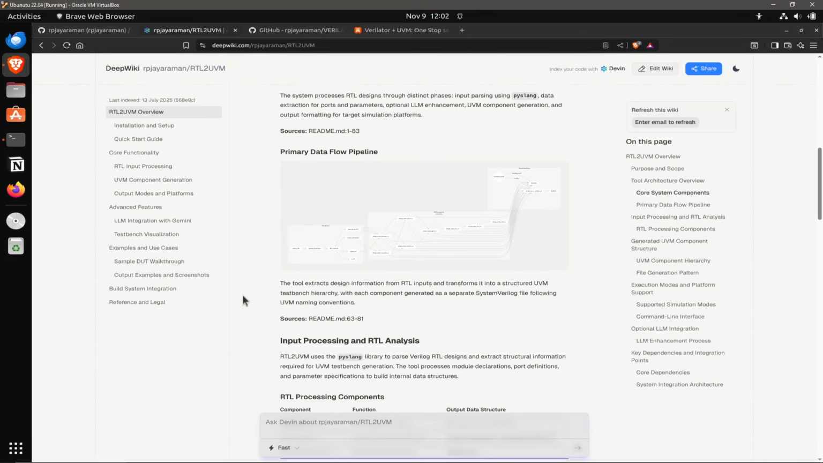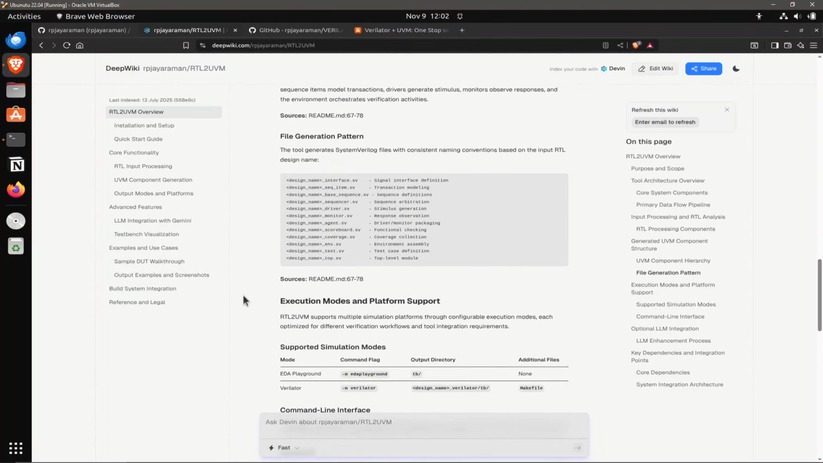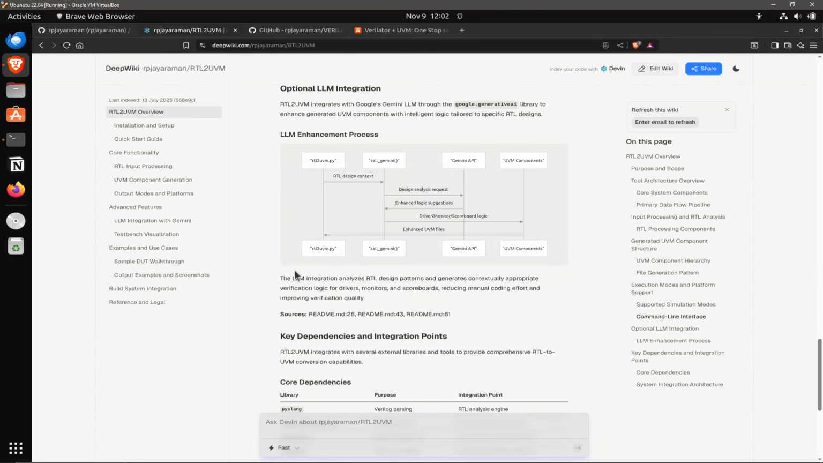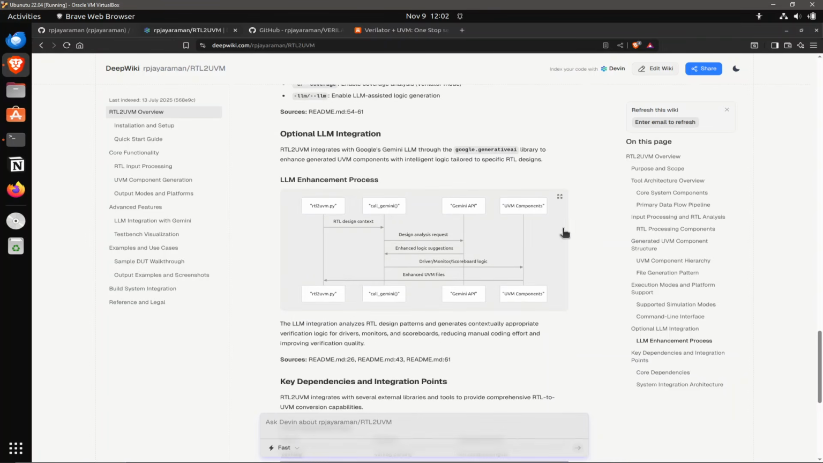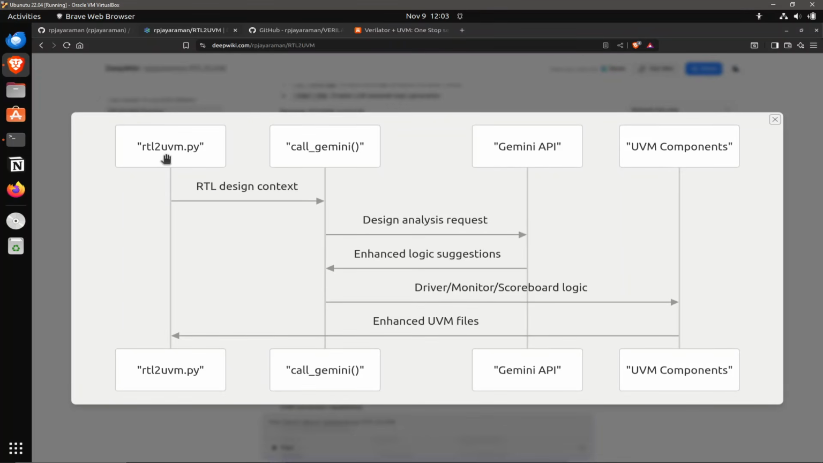I can just go through this, and these are the files generated from RTL to UVM. This is the overall process it does. If you run the RTL to UVM script with the minus LLM switch, it will use the Gemini API to generate the driver, monitor or scoreboard logic.